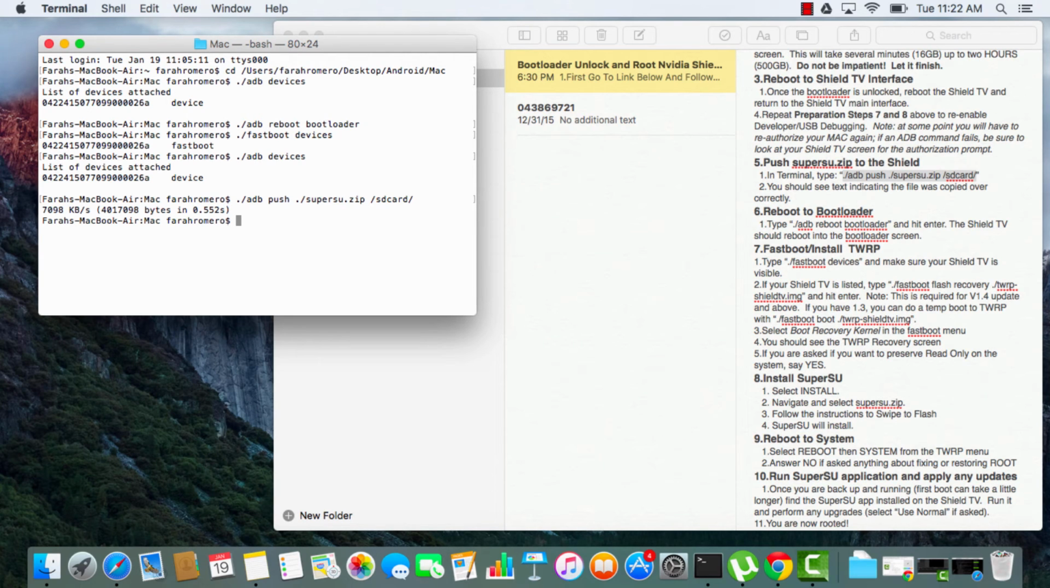Now you can also use this same command to push over apps, APKs if you would like. So you can also do it this way. I've pushed apps, I've pushed videos over. I've done all of this by doing this simple command.